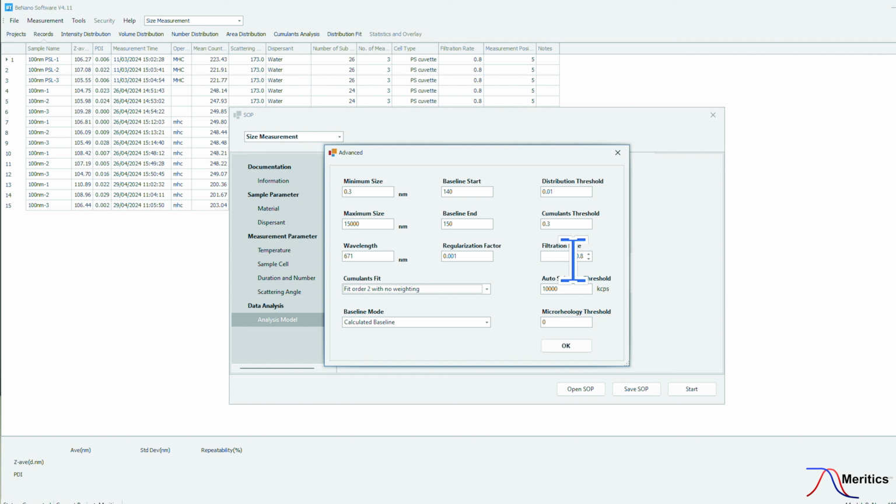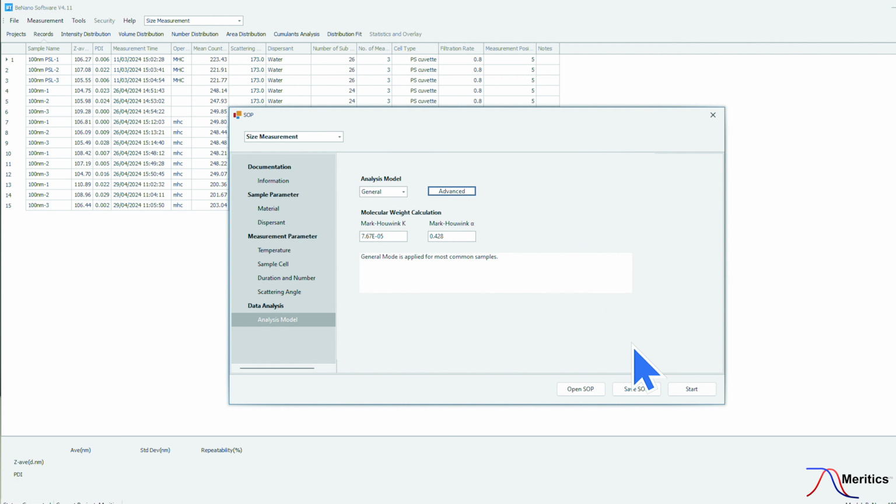So I'm going to go OK to that. Here, this is where you could save the SOP as a new name, but I'm going to just keep it as the default SOP, and then I'm going to go to Start.